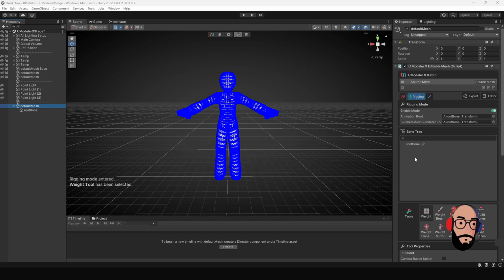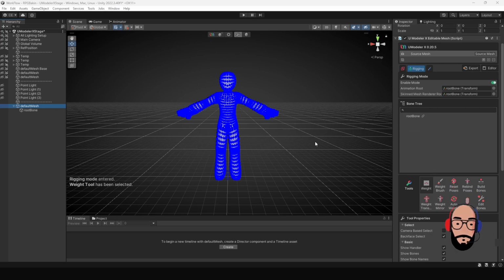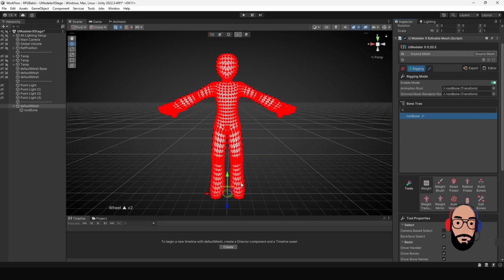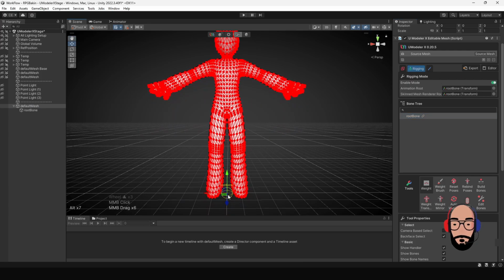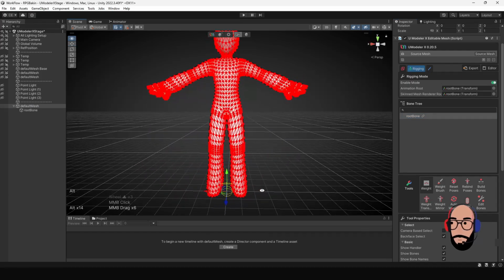Once you do that, what you're going to see here is the bone tree. The bone tree is where all of our bones, once we create those bones, are going to be laid out. Now, if we select this root bone at the bottom, that is our root bone, and it's going to be set to where our pivot was.